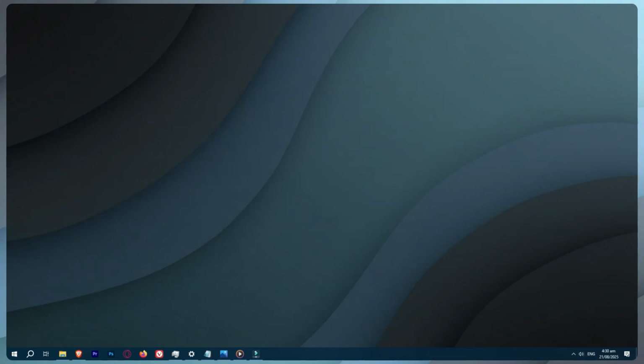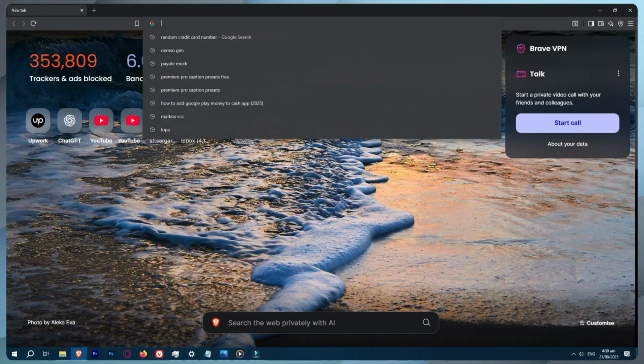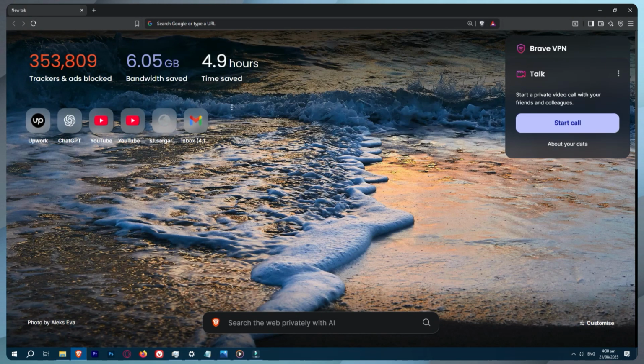Hey guys, in this quick guide, I'm going to show you how to set an invisible username on Discord. It's super easy and you don't need to download anything.